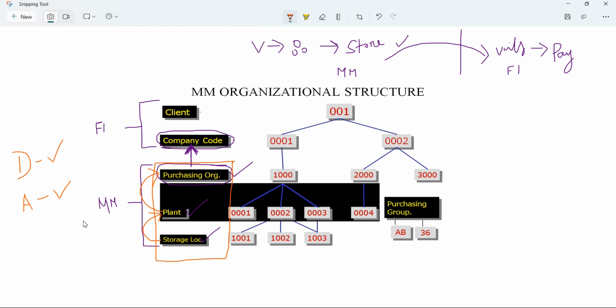Then I'm going to do the assignment here. Assignment is nothing but I want to internally connect these, meaning plant into organization and storage location into the plant. I want to connect this, then only I will get a structure, right? So if I want to get a structure, I want to connect everything. That is how it will be connected here.